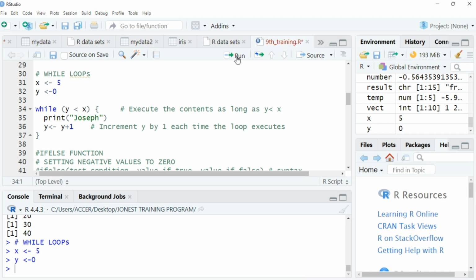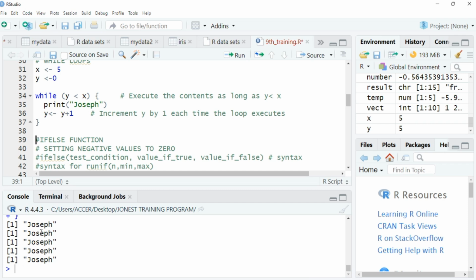So let's run it and see. So voila, you can see it has printed 5 Joseph, as I explained earlier on. So it will alternate till the statement becomes false. That's how the while loop works.